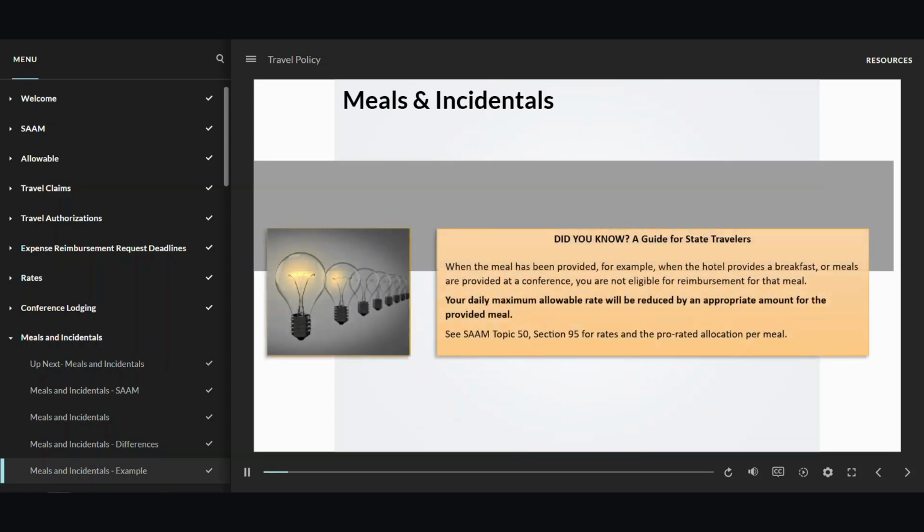Did you know? When the meal has been provided, for example, when the hotel provides a breakfast or meals are provided at a conference, you are not eligible for reimbursement for that meal. Your daily maximum allowable rate will be reduced by an appropriate amount for the provided meal. See SAAM Topic 50, Section 95 for rates and the prorated allocation per meal.